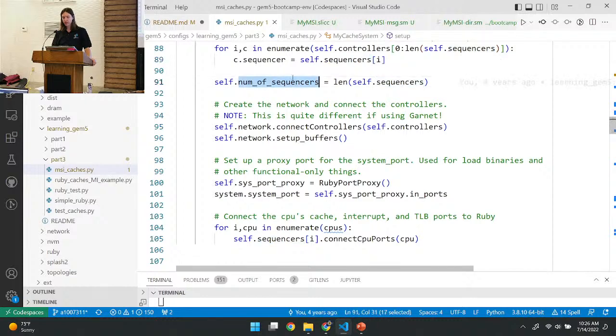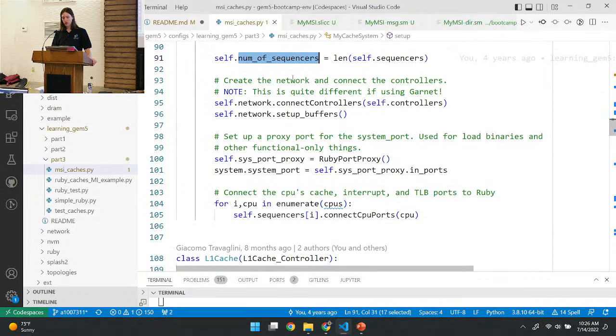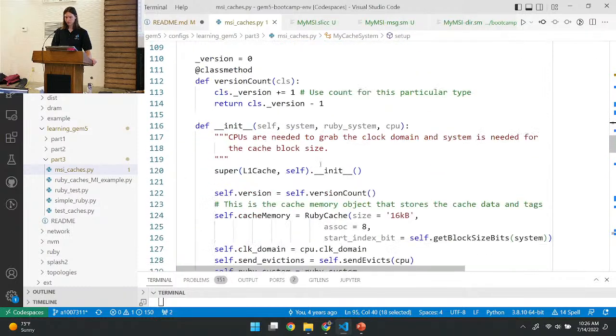One of the things that I mentioned is I don't love this coding style. In a lot of cases you have to tell Ruby the number of things, or you have to keep up with numbers yourself to give everything unique IDs. It's kind of a pain, but it's just a thing you have to do. Then we connect the controllers up, which we'll see in a second, and then set up all the buffers.